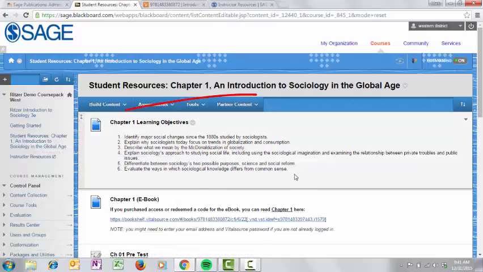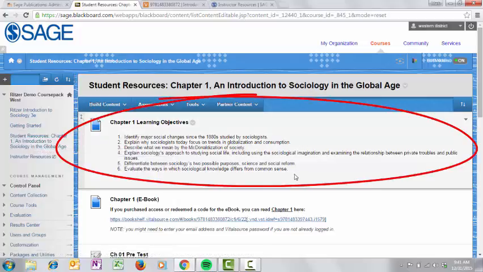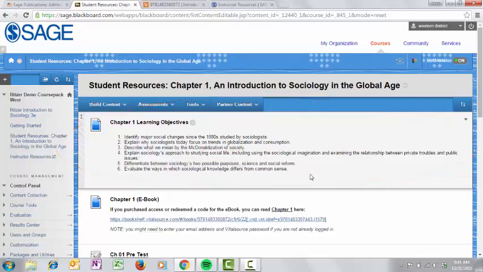First, you will see that we have included the learning objectives for the chapter right into the first content area, so students will know up front what they are supposed to learn.